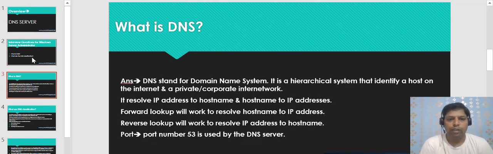What is DNS server? So guys, DNS stands for Domain Name System. It is a hierarchical system that identifies a host on the internet and on a private or corporate intranet. It resolves the host name to the IP address and the IP address to the host name. If it is resolving host name to IP address, then forward lookup is responsible. If it is resolving IP address to host name, then reverse lookup is responsible. And the port number for the DNS server is 53.